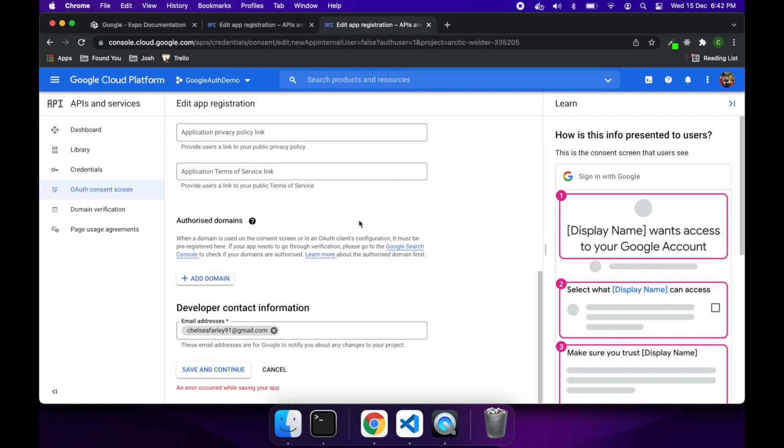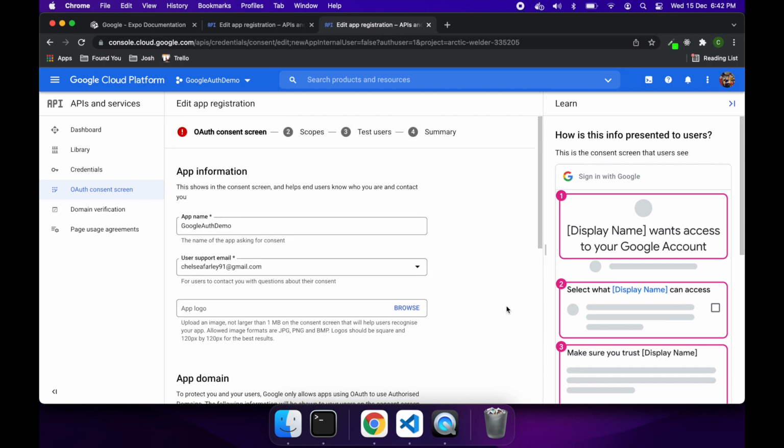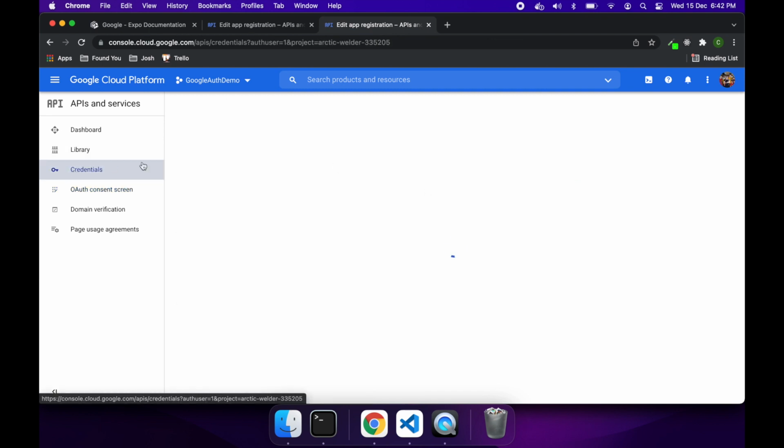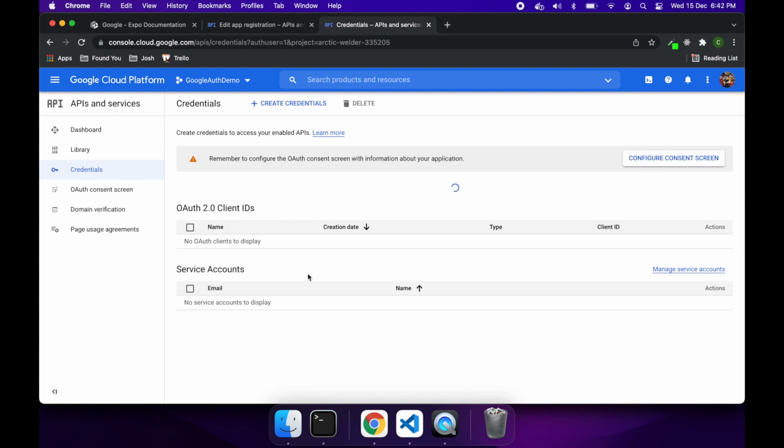Seems to be giving me trouble right now. I'm not sure if it's just an issue with Google at the moment. It was working a bit earlier, but that's okay. I've got one set up that I can add some new client IDs to and show you how to set up the actual client IDs.